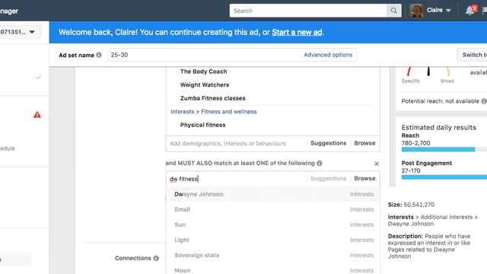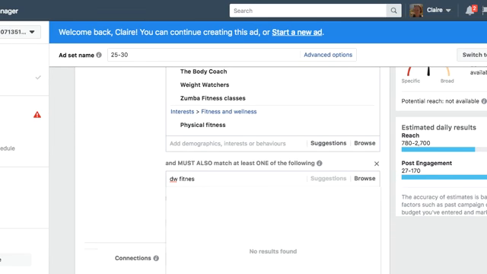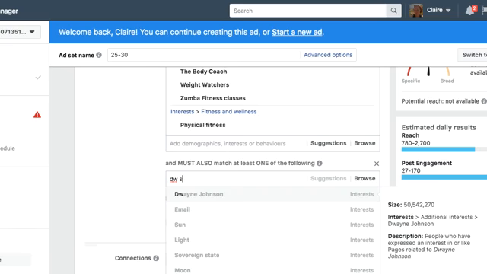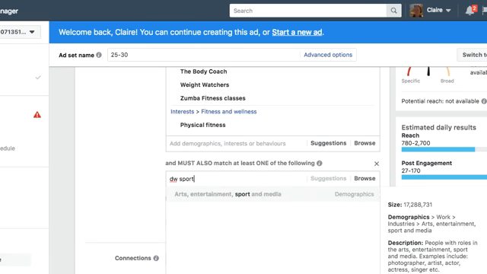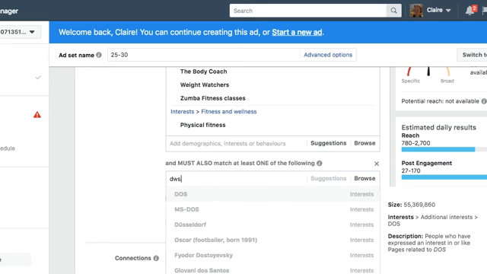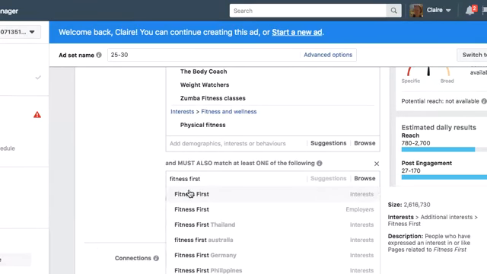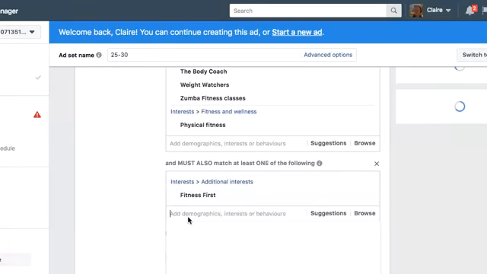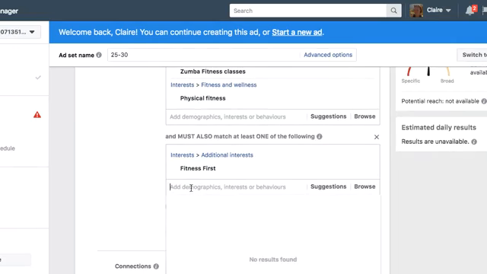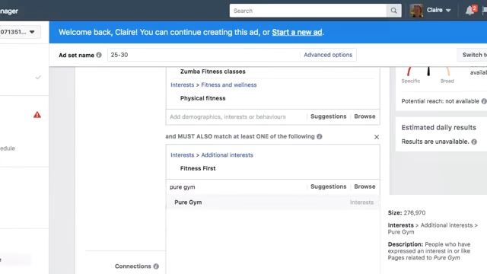DW Fitness. They don't call themselves that anymore, do they? I think I used to work there. Oh, it's not even a thing. Well, I never. So we'll go with Fitness First. There's all variations of Fitness First gyms. Pure Gym's a big one up in the north. Pure Gym.